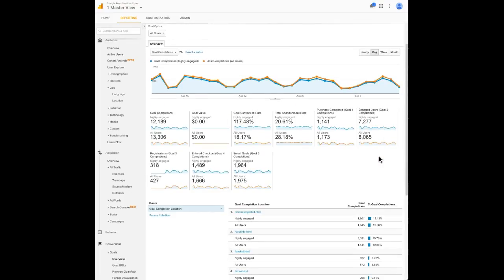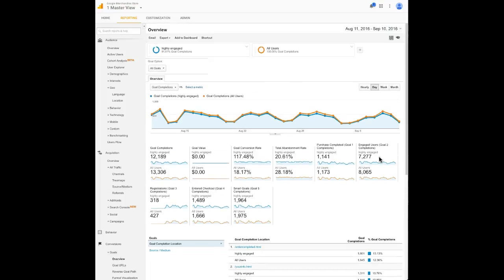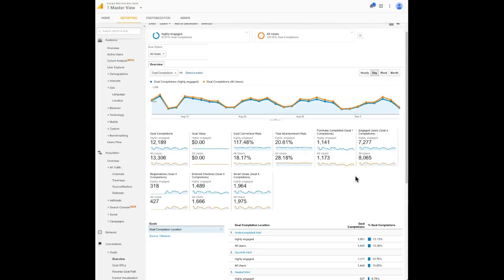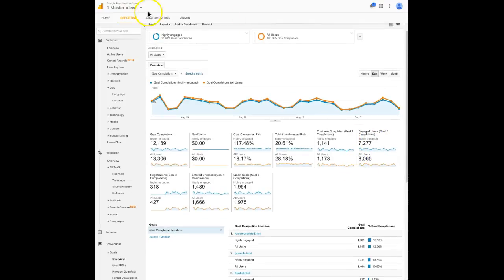Okay, and so they're not performing very differently than just general people. But it's no surprise that people who are highly engaged tend to convert at a higher rate than the general population, right? Because people who are highly engaged tend to want to do something. They want to actually reach a goal.